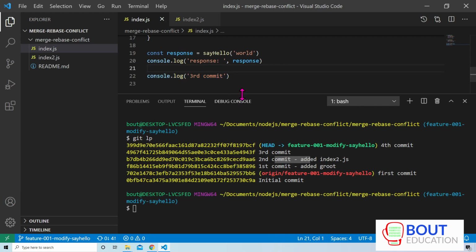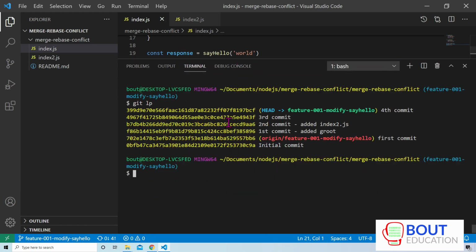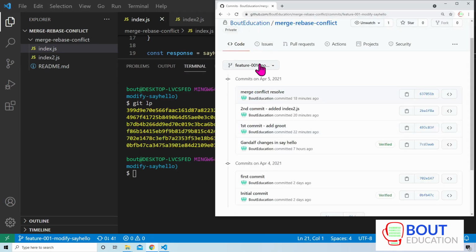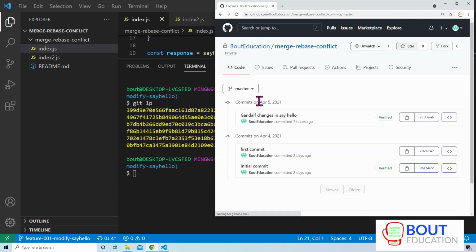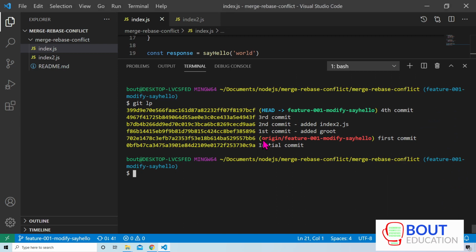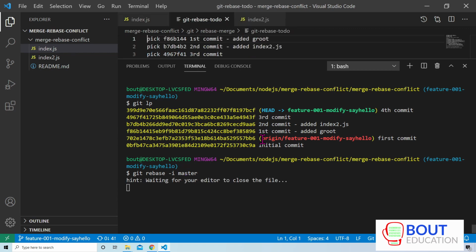Just the console logs. All right, so at this point, I'm going to merge with master, which has that conflict, the Gandalf change. So I'm going to git rebase, but instead of just running rebase with default, I'm going to run it as an interactive mode and see what that looks like. So git rebase master, and let's run it.